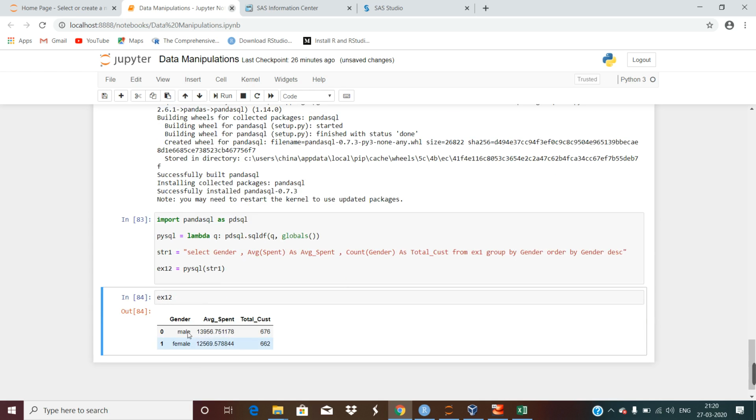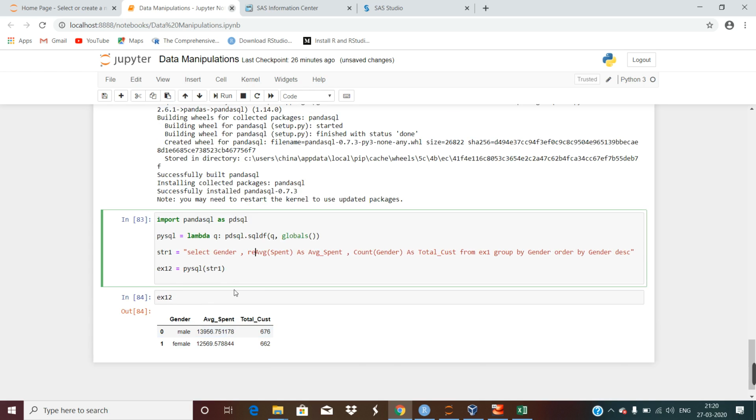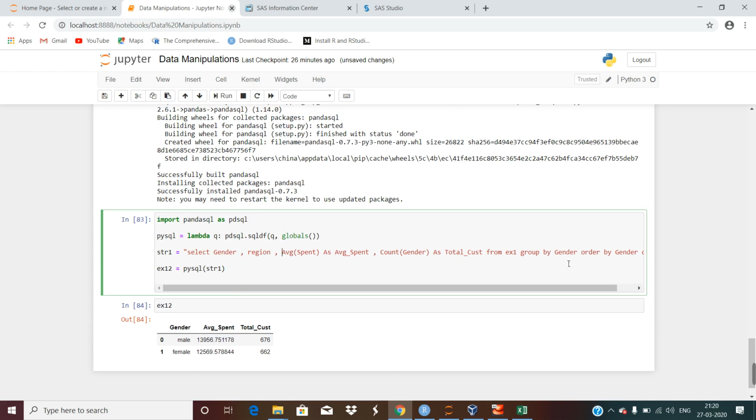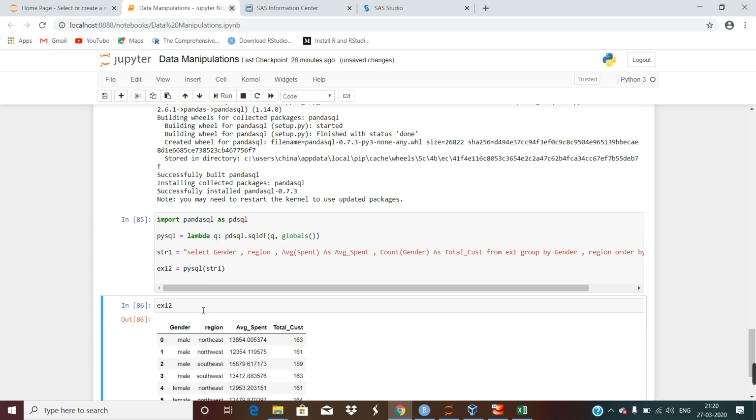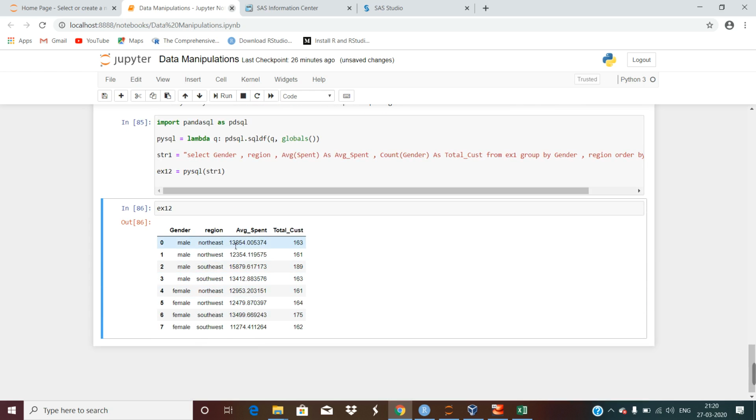We can just run this, and the output will be sorted by descending. Similarly, we can include multiple grouping variables using the same concept, wherein we can just say gender comma region, and in the group by, again we can just add region, and then we'll see the same kind of output which we have got in Excel and in R as well.